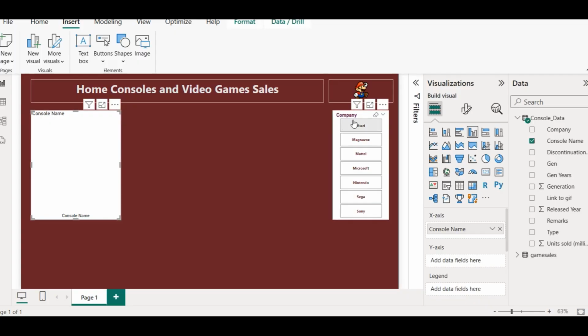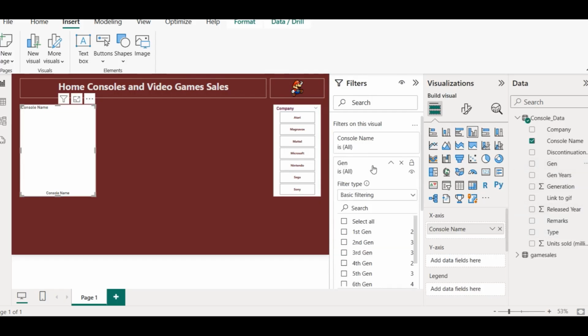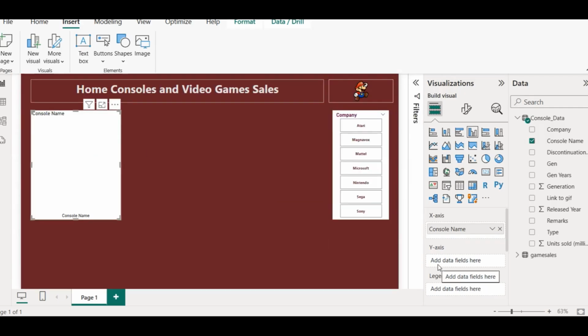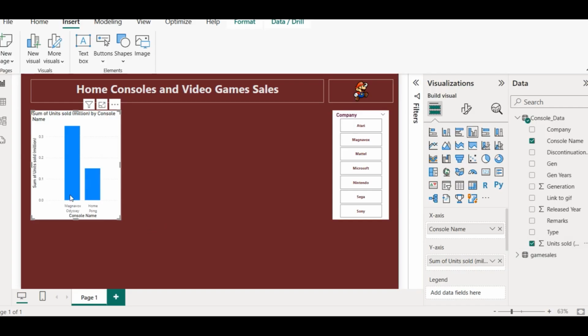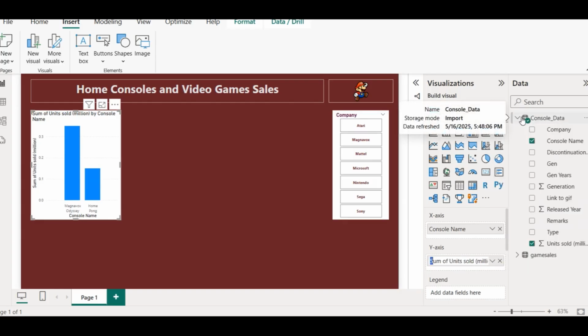Now in this console name, we are going to apply a visual filter, and the filter of this visual will be generation. And we will select only first generation. So this is first generation, and it will bring all the console names. And on y-axis, we are going to bring something that is numerical, that is units sold. So you can see this is sum of units sold in millions. So we will simply rename this visual as units sold in million by console name.